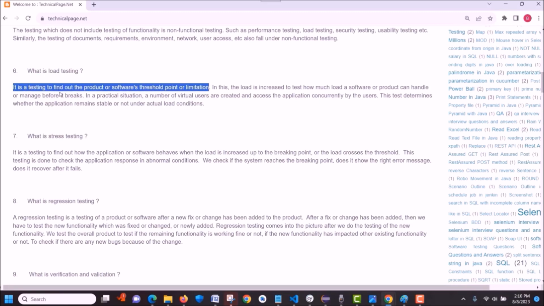What is load testing? It is a testing to find out the product or software's threshold point or limitation. In this, the load is increased to test how much load a software or product can handle or manage before it breaks. In a practical situation, a number of virtual users are created, and those virtual users access the application concurrently. This test determines whether the application remains stable or not under the actual load conditions.